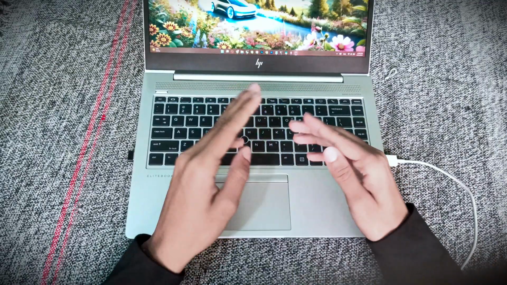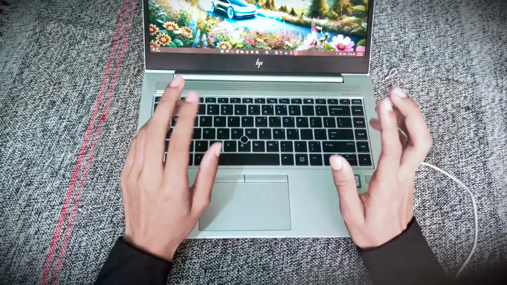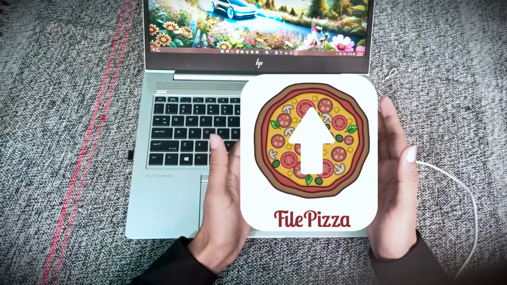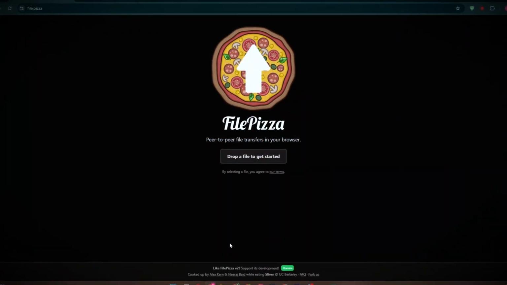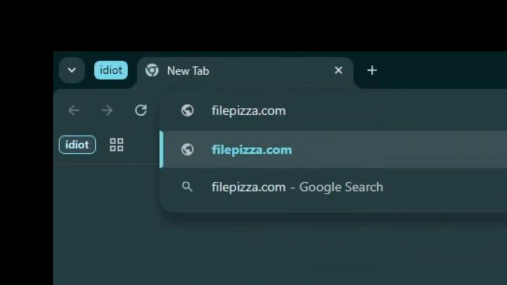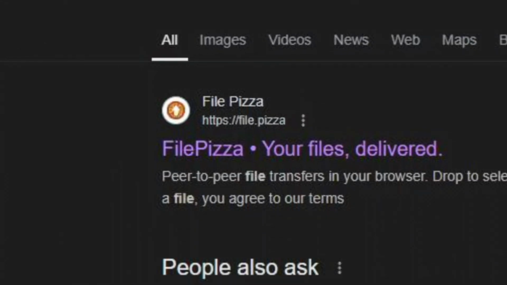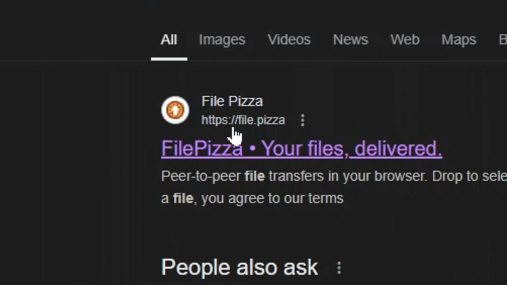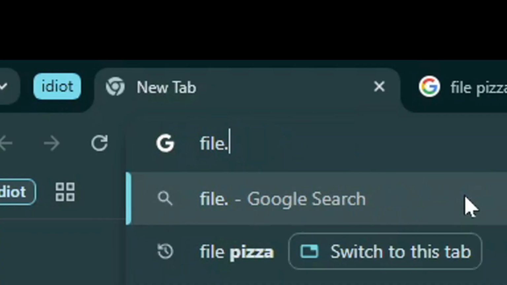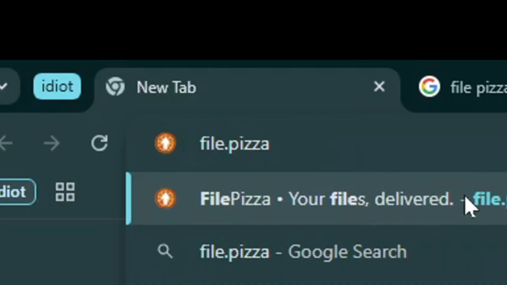At number three, we have FilePizza. No, not a real file of pizza, it is FilePizza. This is also P2P, and you just have to type FilePizza. Well, it is not .com or .net, it is .pizza. Never knew that this domain extension existed. Anyway, let's go to file.pizza, and in here, you drop a file.